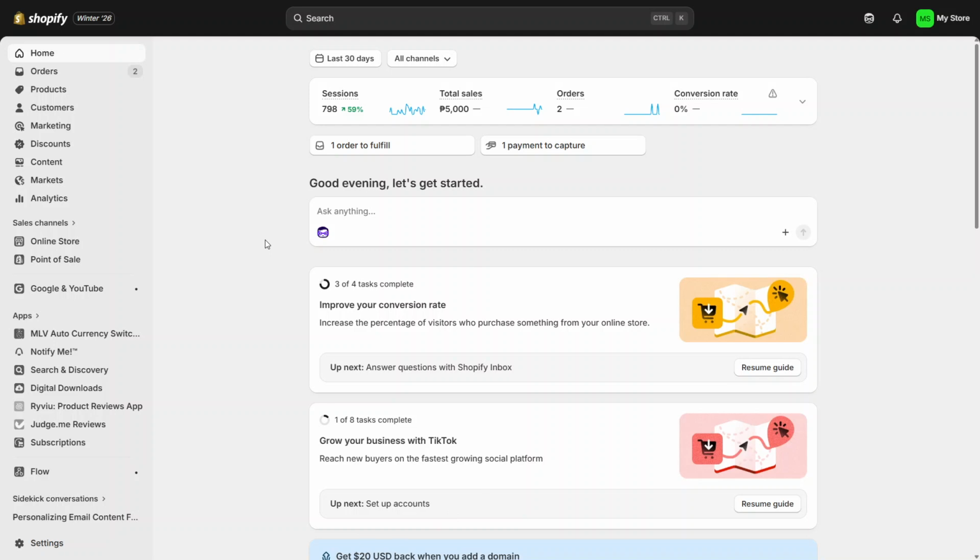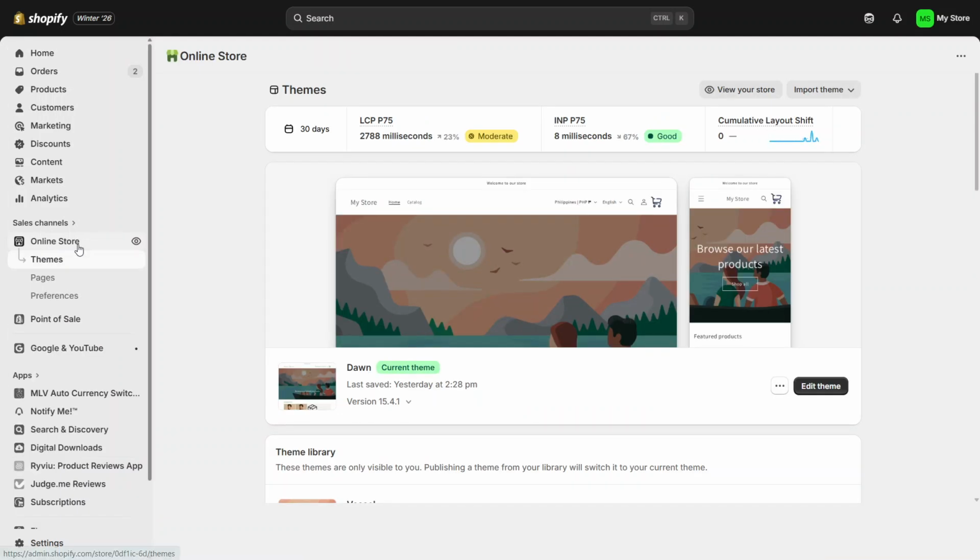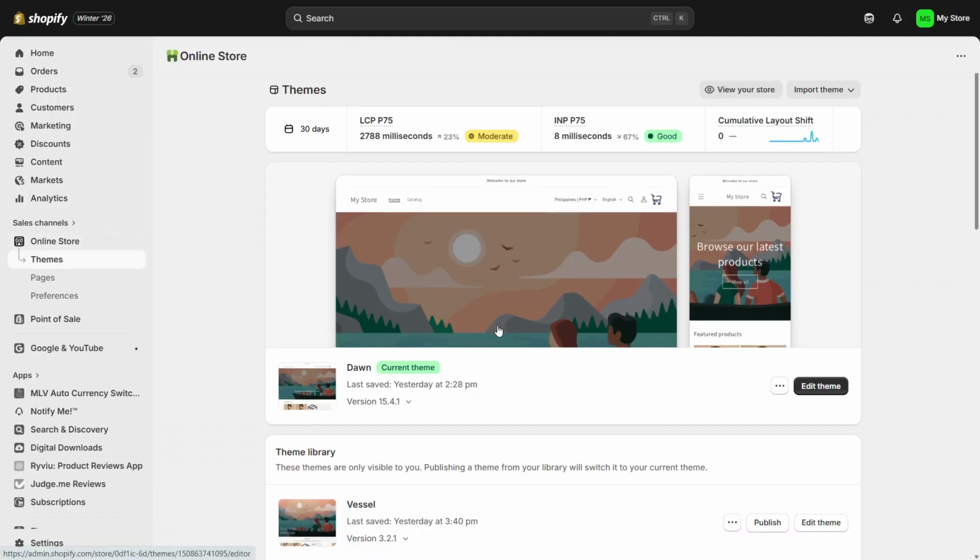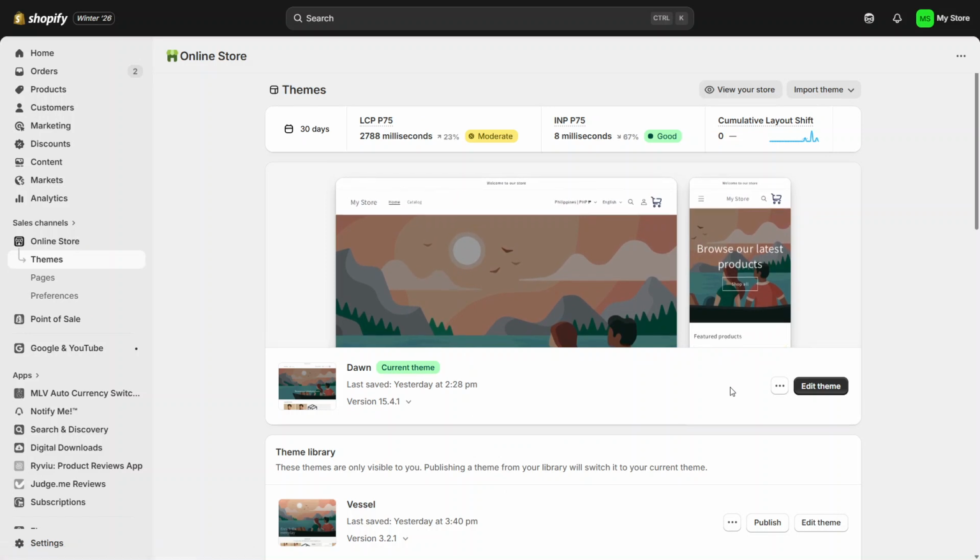Once you're in the dashboard, look over to the left-hand side of the screen. You'll see a list of menu options there. Find the one labeled Online Store and click on it. When you click Online Store, you'll automatically land on the Themes section. This is also known as your theme library. Here, you'll see your current live theme at the top and any other themes you may have added below it.